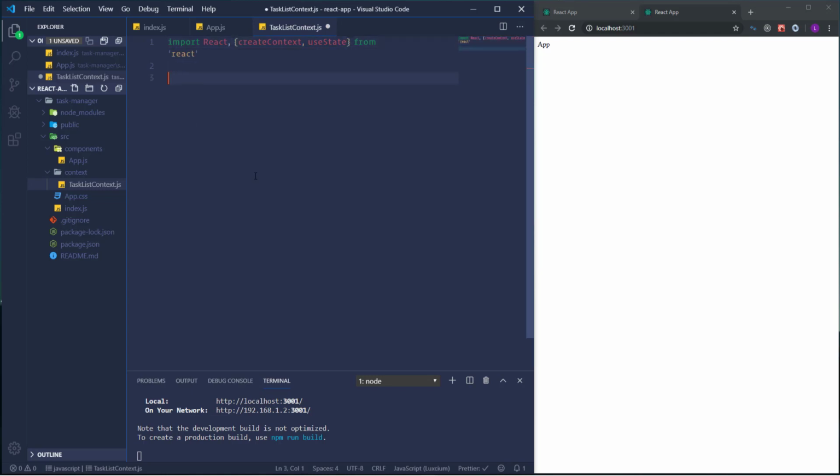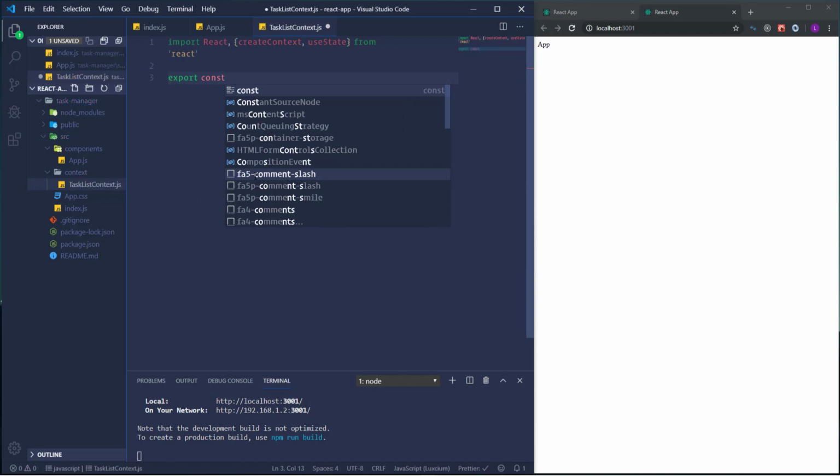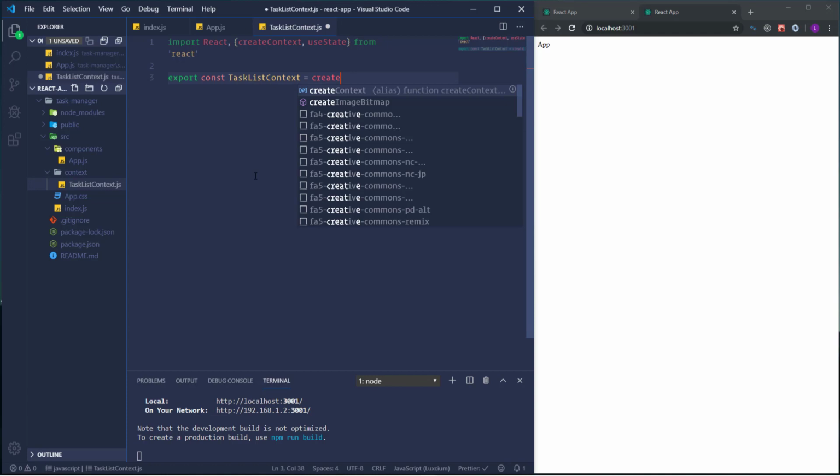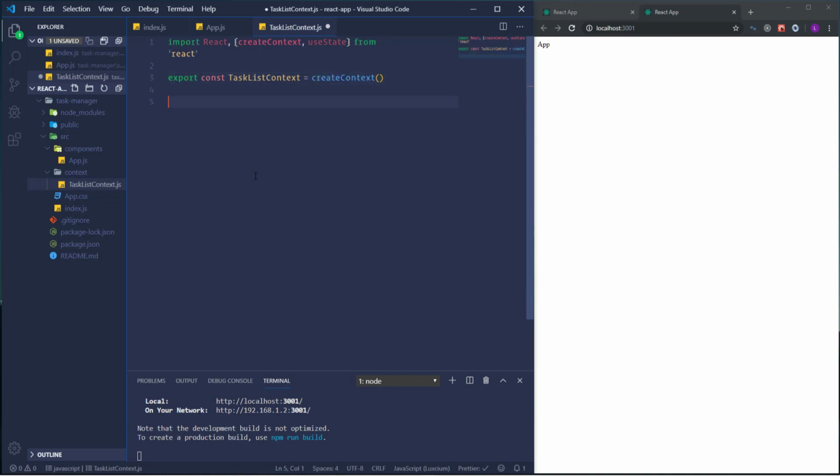Alright, now let's go ahead and create context. For that we need export, and we have to create variable const task list context. Actually, you can call it whatever you want. It should be equal to create context function. So this is going to create the context for us, and we'll save it in this variable here. At this point, it won't do much for us because we haven't created or provided any data yet.